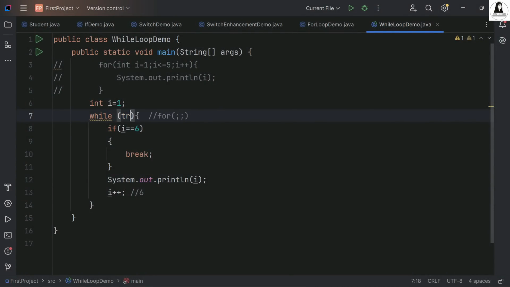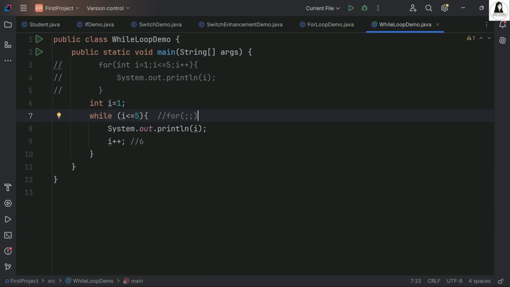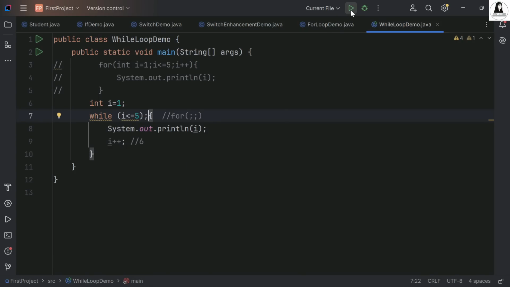Now suppose I write here the same i less than equal to 5, and let's just delete this break. Simple program we are writing. Just print i and i plus plus, 1 to 5. What if I write a semicolon? I put a semicolon here. There is no error. But the thing is, you will not get any output. See, let's run this and I'll show you.